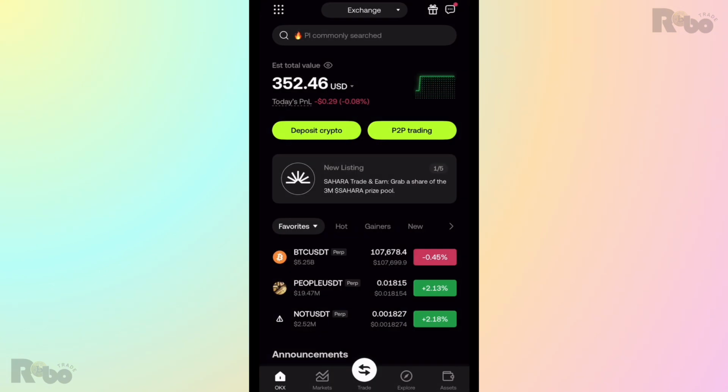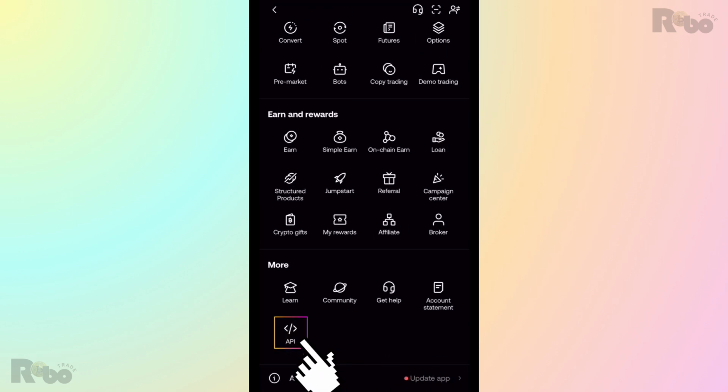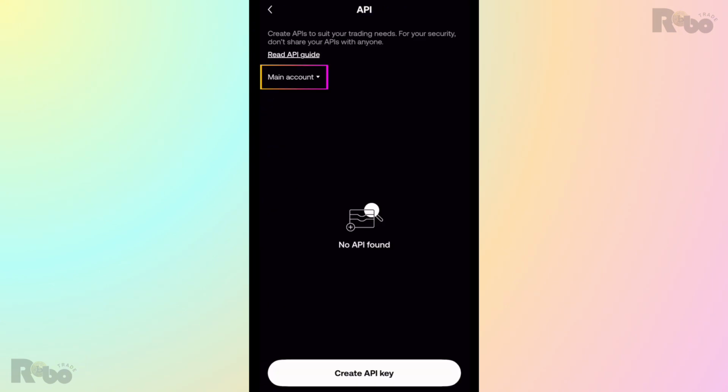Now you're on the main screen. Tap the menu icon in the top left corner, scroll down and select API. If you are using your main account, leave main account selected. If you've created a sub-account for this purpose, tap the account selection field and choose the appropriate sub-account from the list. Next, tap the large Create API Key button.